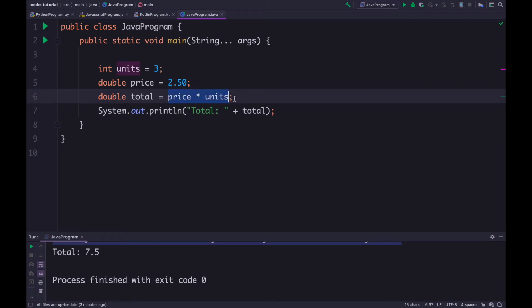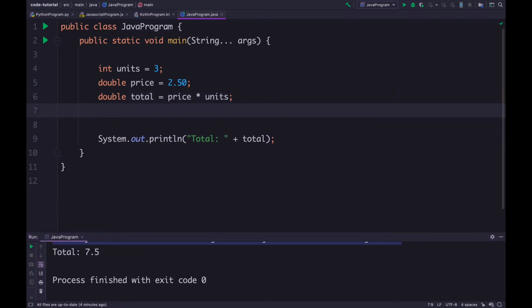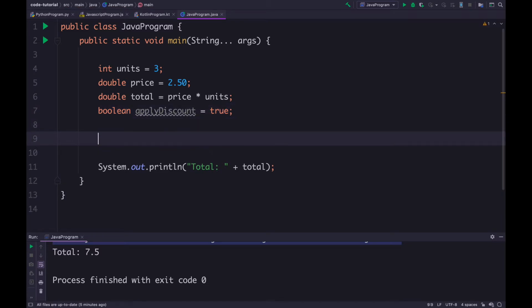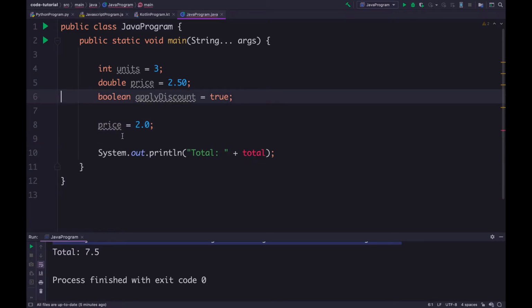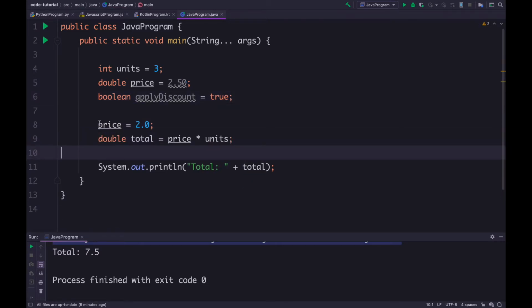In this program, I'm calculating the total amount of a purchase. Let's say that I want to apply a discount. I will create a boolean variable, applyDiscount, and I will give it the initial value of true. And let's say that if the discount is applied, the price will be only 2 instead of 250. I need to move this total calculation below the price assignment to use the latest value of 2.